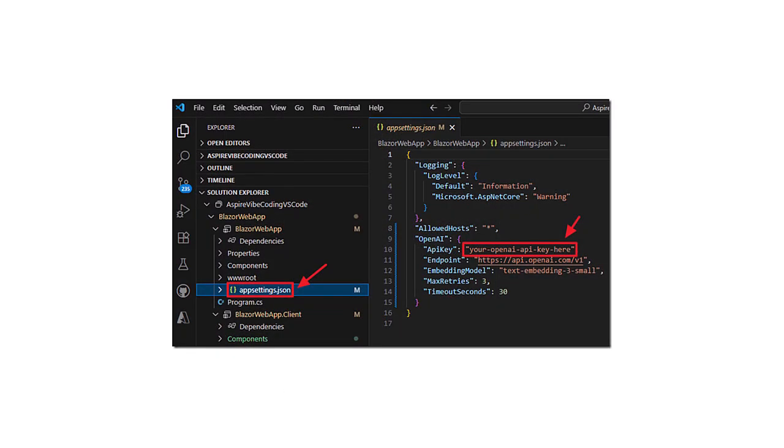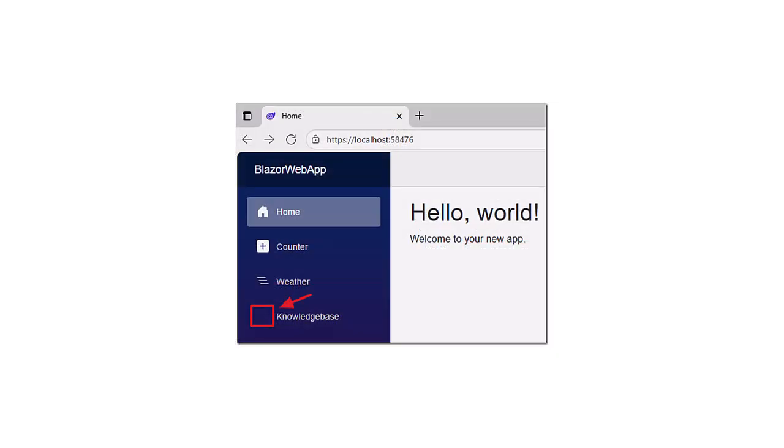In this example, we actually have told the AI to update the appsettings.json file to allow us to specify our key for OpenAI API calls. So we see that that was actually done, so I'll update my OpenAI key. When I run the app, I see that the knowledge base page was created, however, the icon's missing.